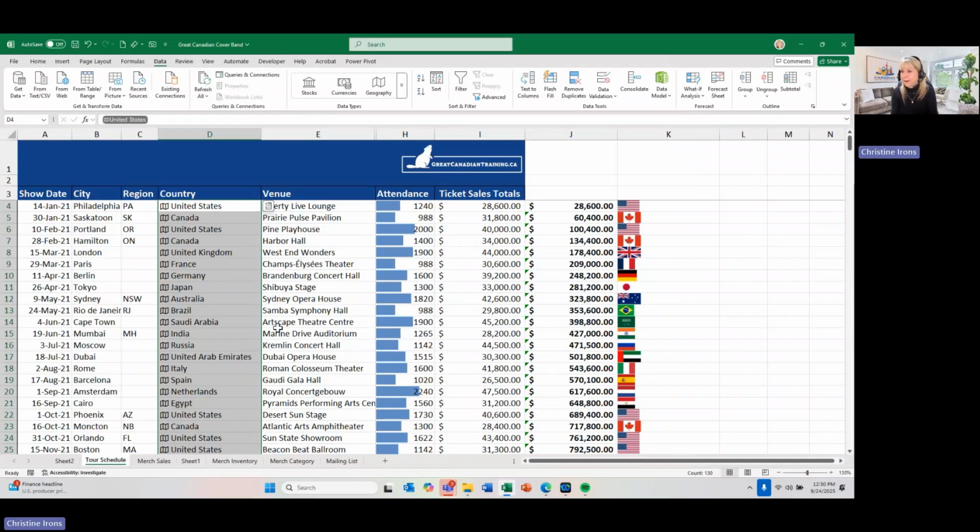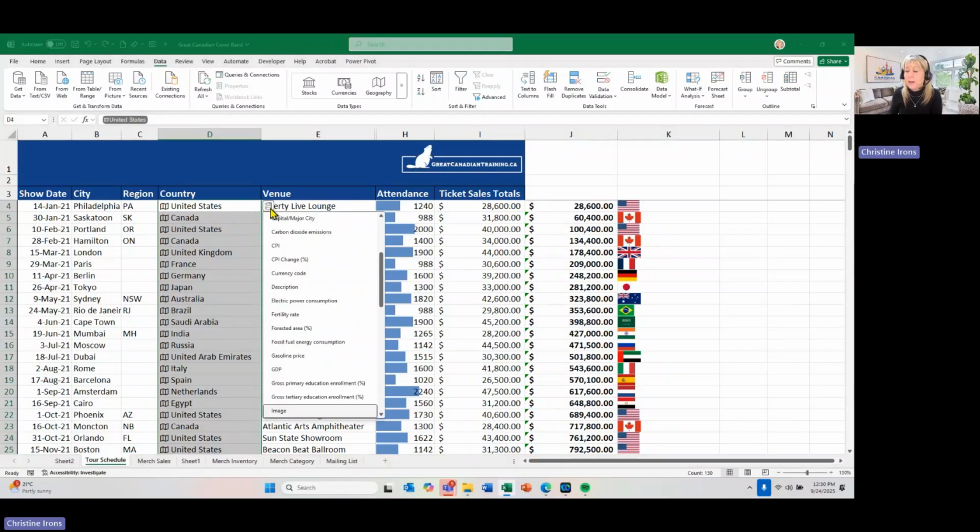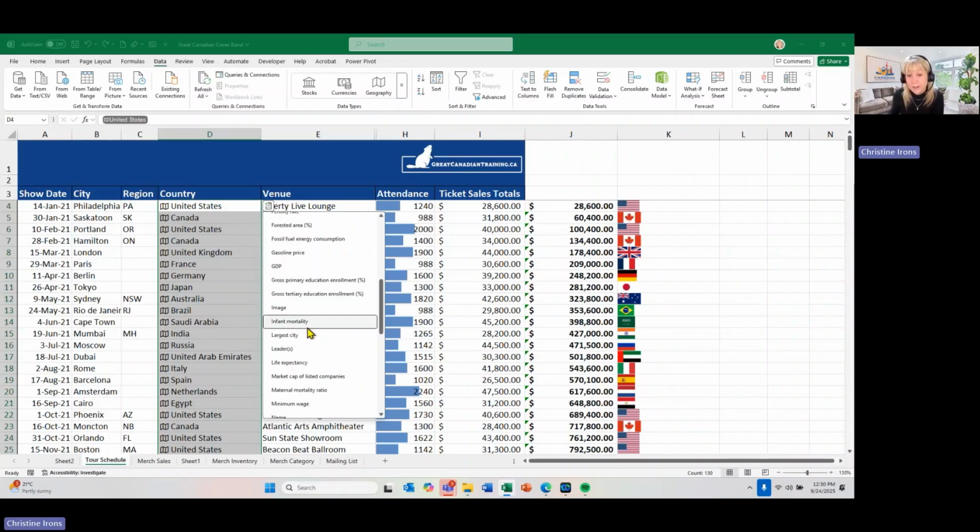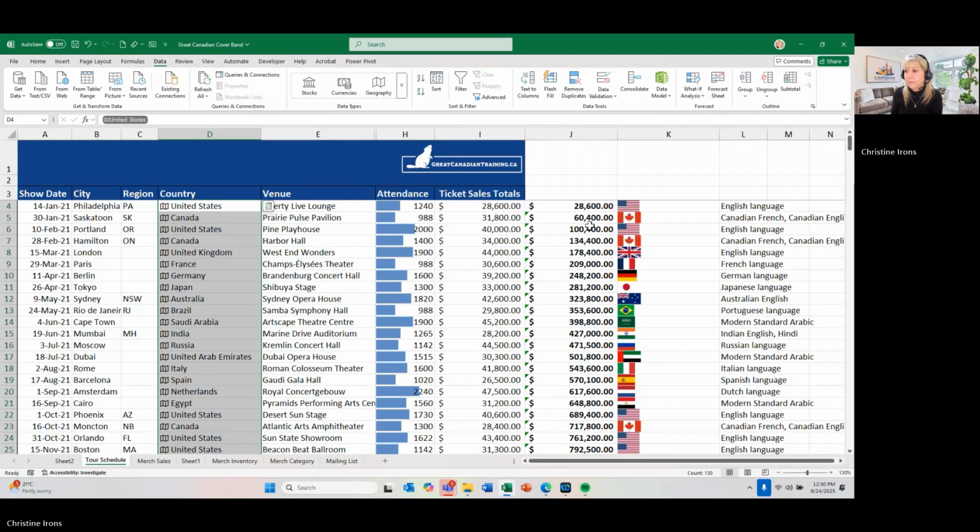Look at that. I've got all the flags in my data now. I could go back and click the little button. Maybe I want to insert the official language. I searched for language, couldn't find it. It's official language, so it's under O. Here, official language. There, done. It's actually part of my data now.